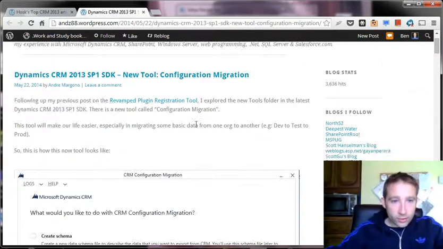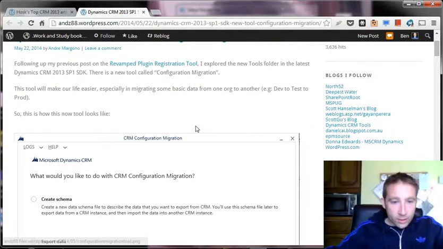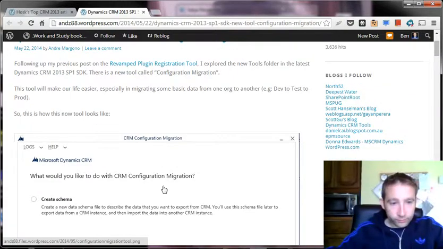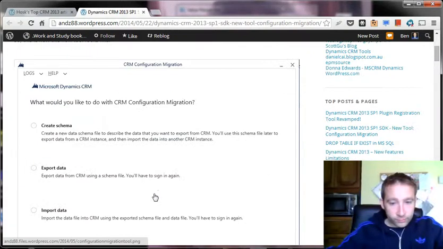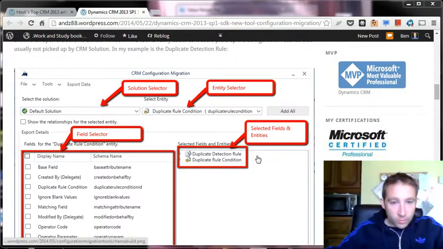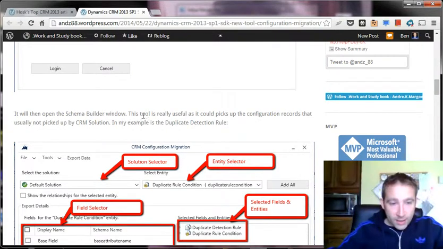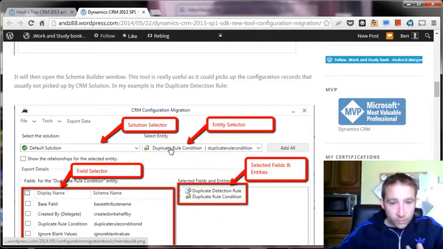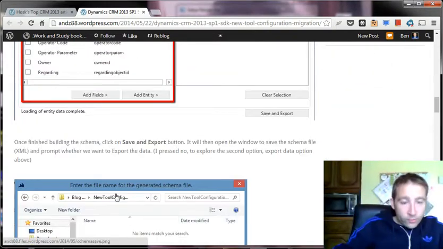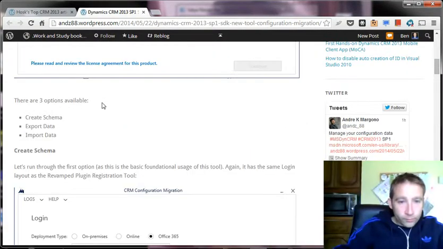And also they've got this configuration migration. So this is a way to move data from one of your CRM organizations to another. And this is the kind of thing you can't usually move, like duplicate detection rules. You can now export these from one to another. So there's probably a bunch of other stuff in there that you'd better move, things you have to set up when you change organizations. So that looks quite useful.